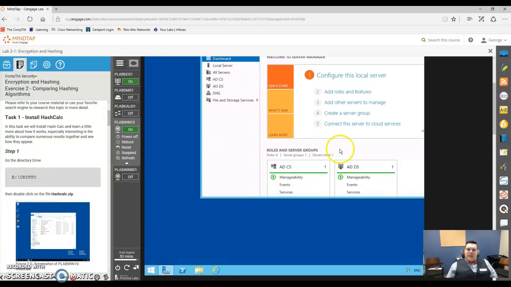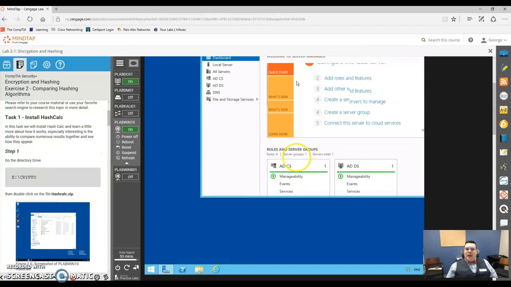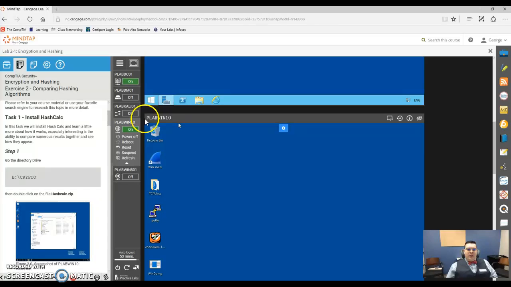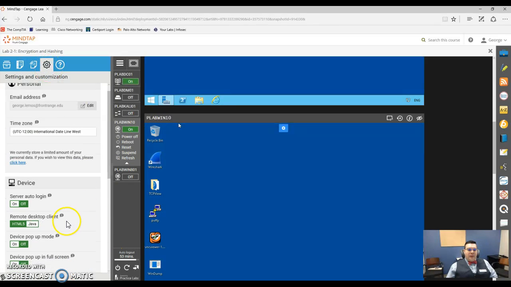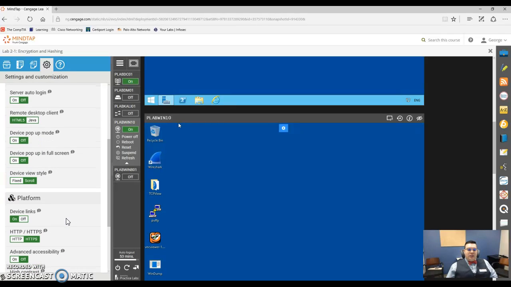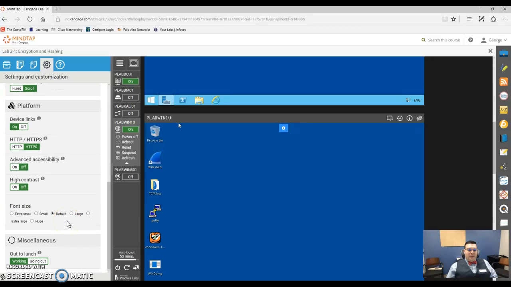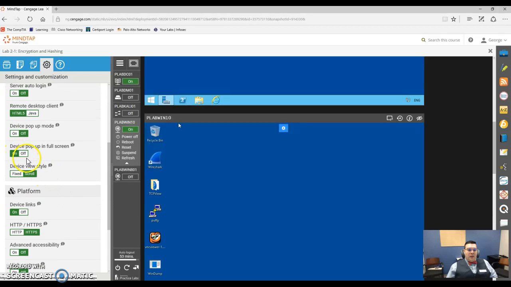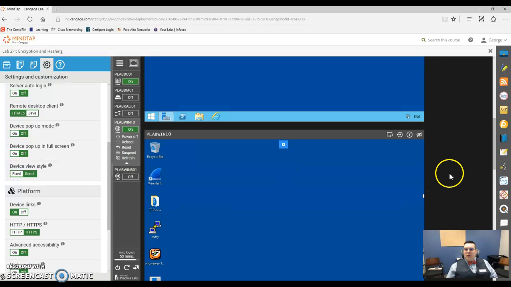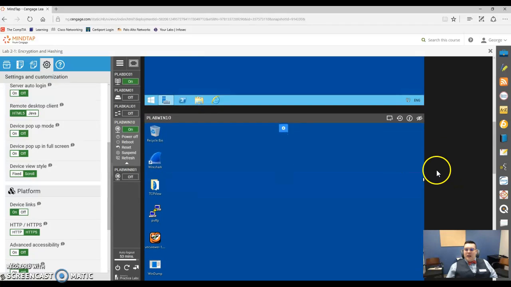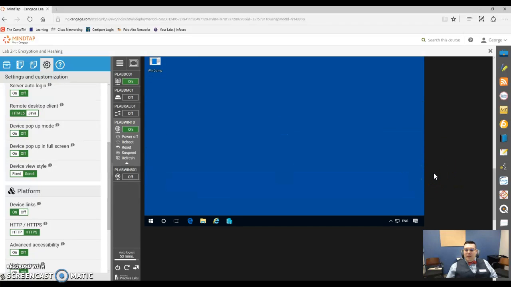So here I'm in the lab. I have all my machines in a row. By going to Options, I can actually adjust this so that the devices pop up in a full screen. If I turn that on, each machine will become a tab itself. Some of you, this might be easier to keep track of. For myself, if I just have them all in a row, it's easier for me to keep track of. The sizing differences may come into play.